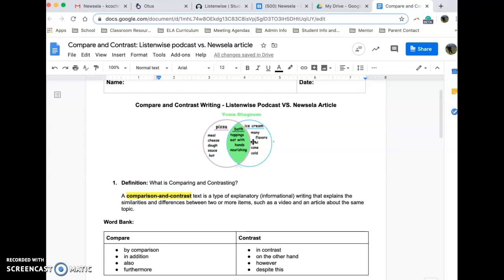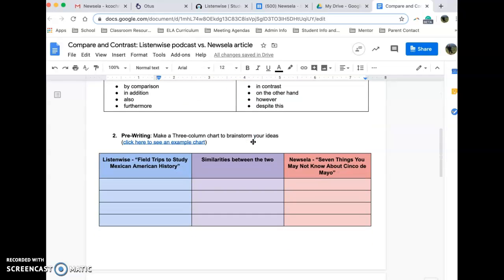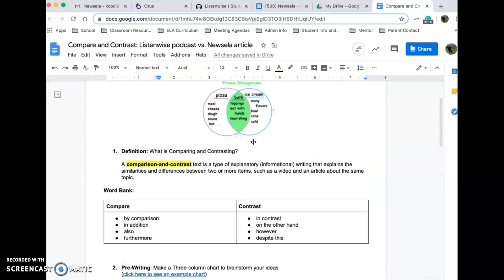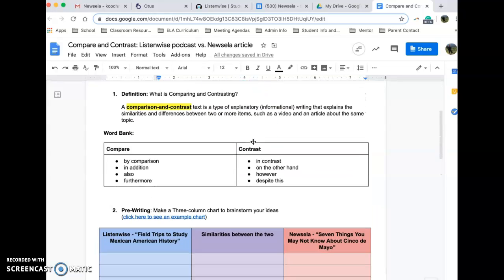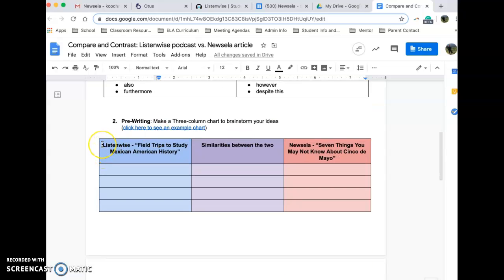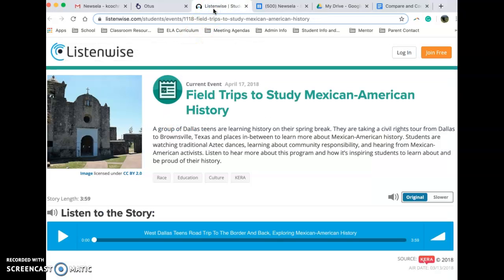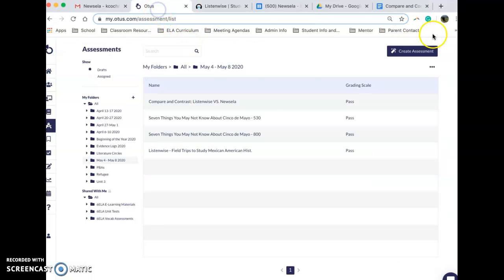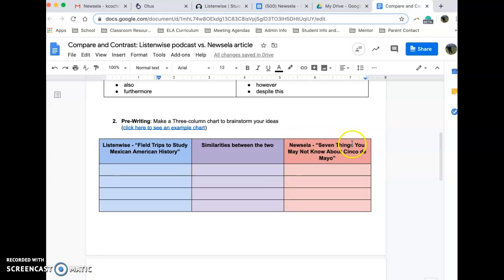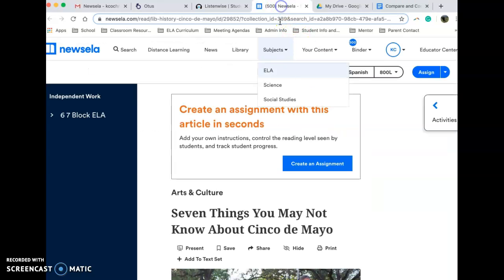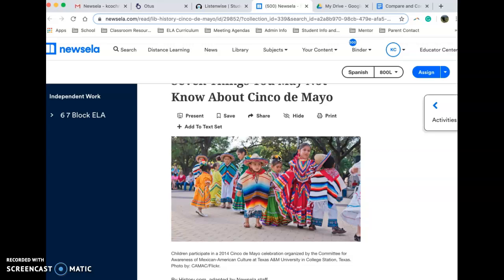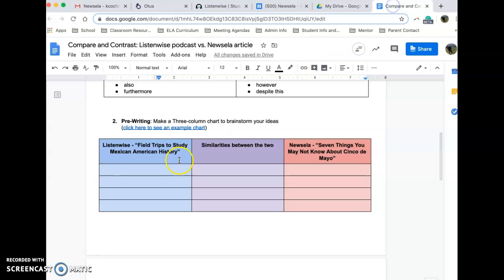And it's not broken into different parts like this was last time. Today, you're expected to do it all at once. So we've given you what you're comparing and contrasting. Here, you are going to be comparing the ListenWise article, which is here, to the News ELA article that you just read yesterday, which looks like this. Okay, so this is already laid out for you pretty clearly.